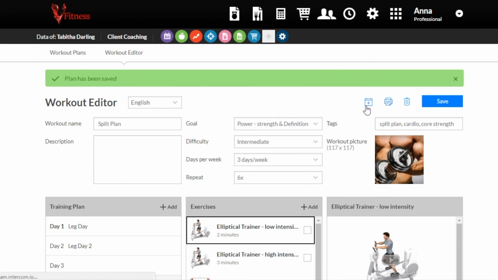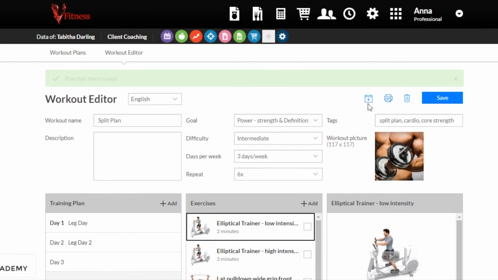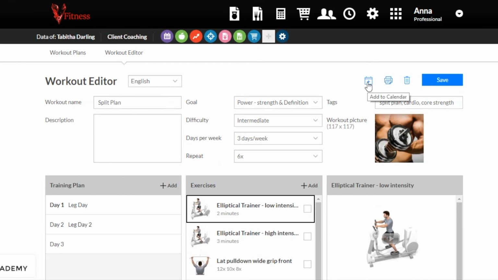You can then either print it out or you can add it to her calendar. So again, I want to remind you, if this black bar with the client's name and coaching options is not here and you click save, you will add it to your own calendar, not to theirs. So just make sure that is still here. And if it is, fantastic, let's go ahead and add it to their calendar.